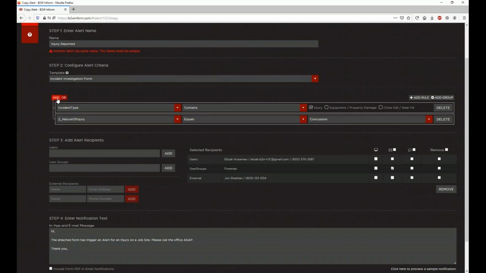We have this "and" or "or". Both of these, how this is set up, because we have this "and", we're going to read through these in order. There's a little tree on the left-hand side here. As this reads, incident type must contain injury as one of the selections. And then we'll go to the next one, nature of injury must equal concussion.